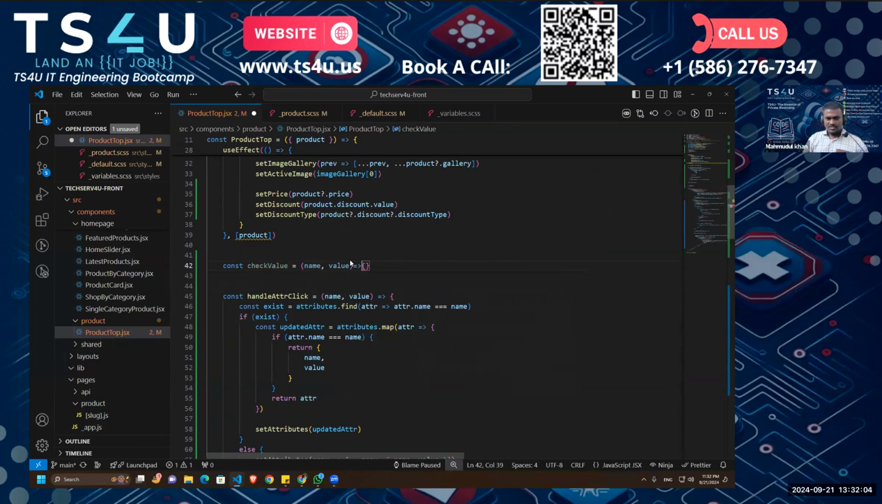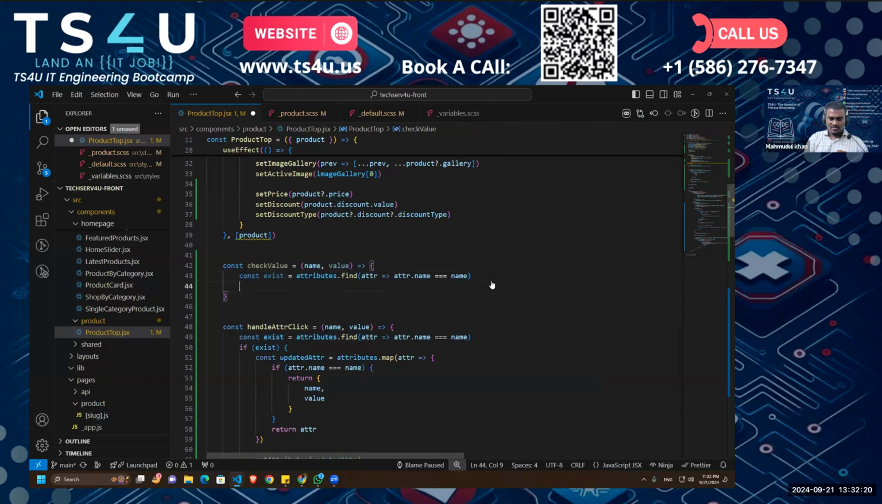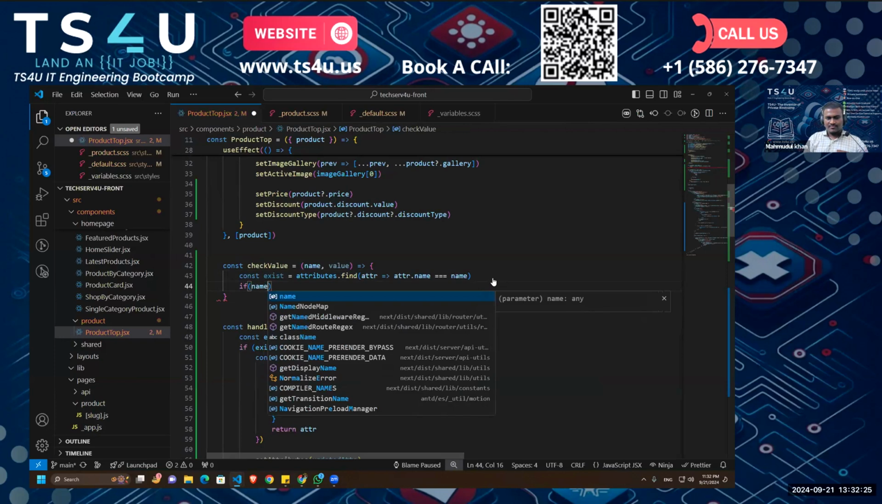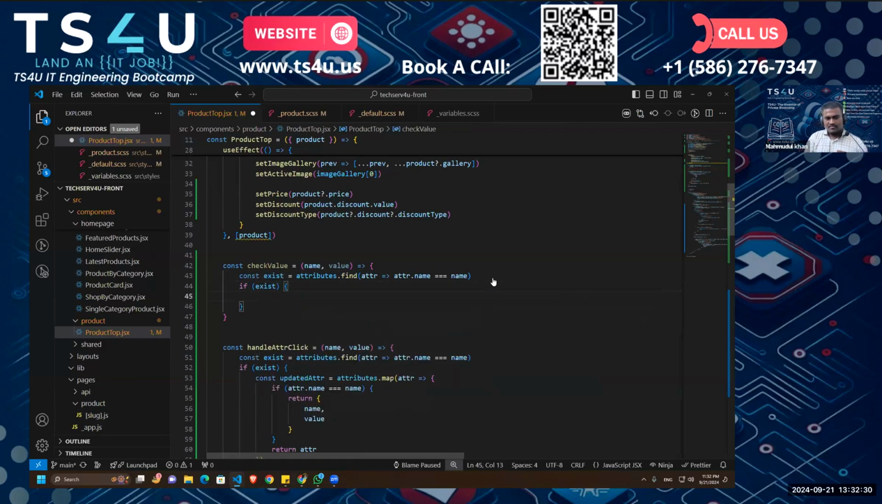So first we have to check if the attribute even exists. So then we can get the value, right? So to do that, we'll do that again. I'll just take this one. Okay. So now if the attribute exists in our state, that means we already added it. So then we can say if it exists, then we can find it by the name, right? So now we want to return true or false inside our checkValue.